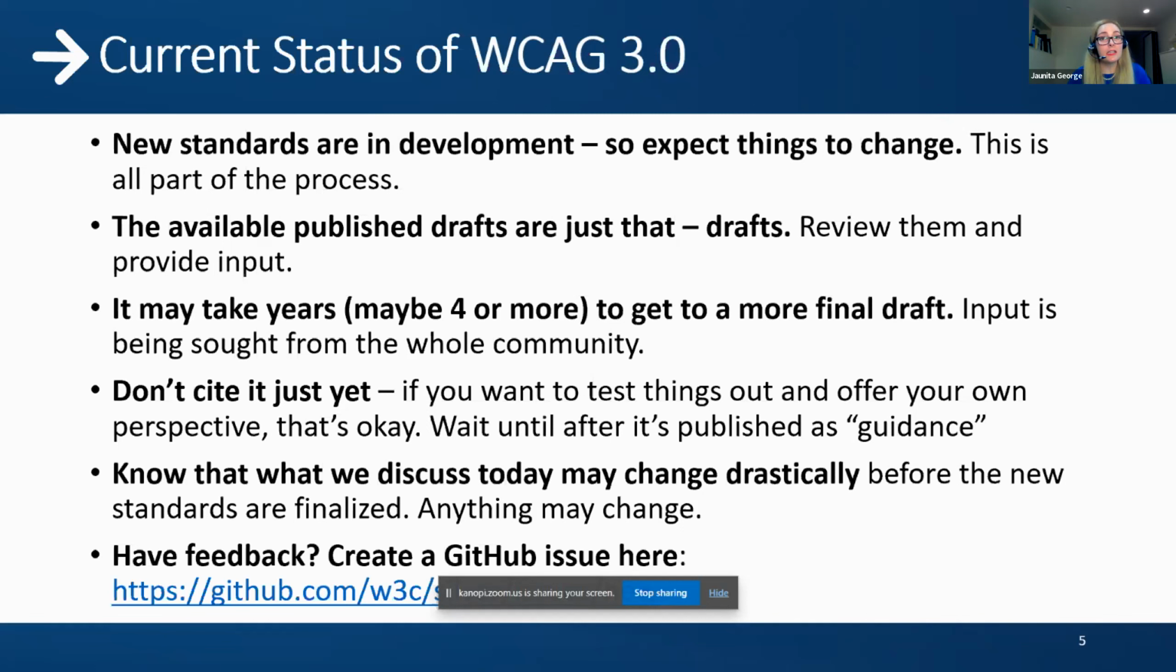Know that everything we're about to discuss today may change drastically before the new standards are finalized. So anything we talk about at all, even the levels, the very structure of the standards may change. So, and if you have feedback, create a GitHub issue. We're really looking for everybody to provide input and really be part of the conversation.